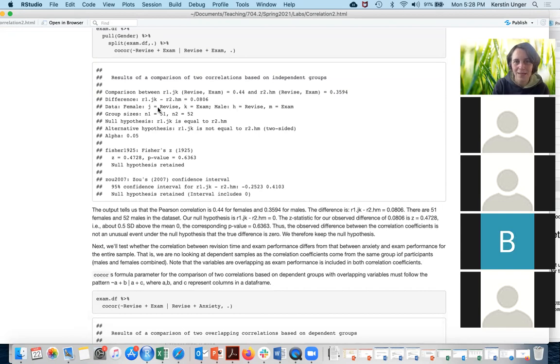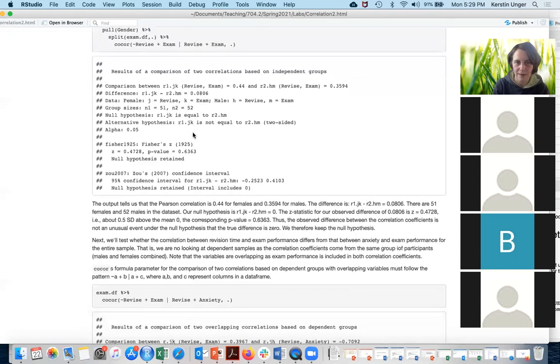And here, right, it tells you what these indices are. For the females, J corresponds to revise, K to exam. For the males, H corresponds to revise and M to exam. Again, in our case they have the same names, but they could have different names, right, for different examples.